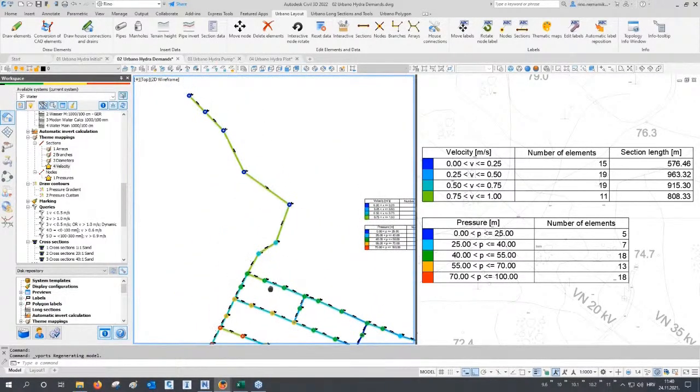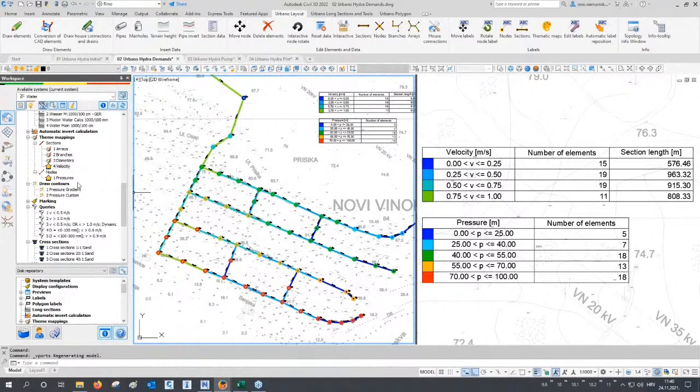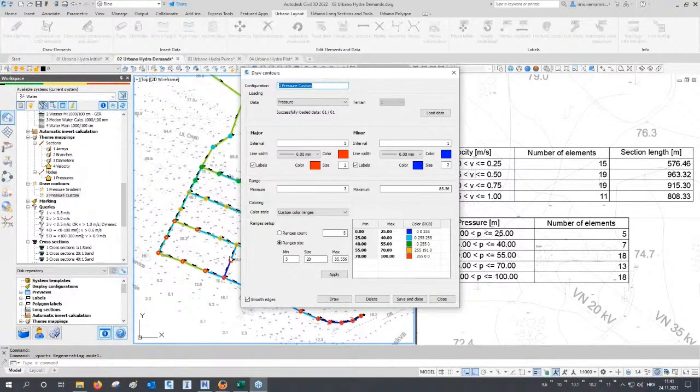And now again, in different colors, we can see places with the higher pressures and places with the lower pressures. Another great way how you can analyze your pressures is by using the function for drawing contours. I will draw one contour with this. I predefined this configuration with these color ranges to match this legend of a theme map.